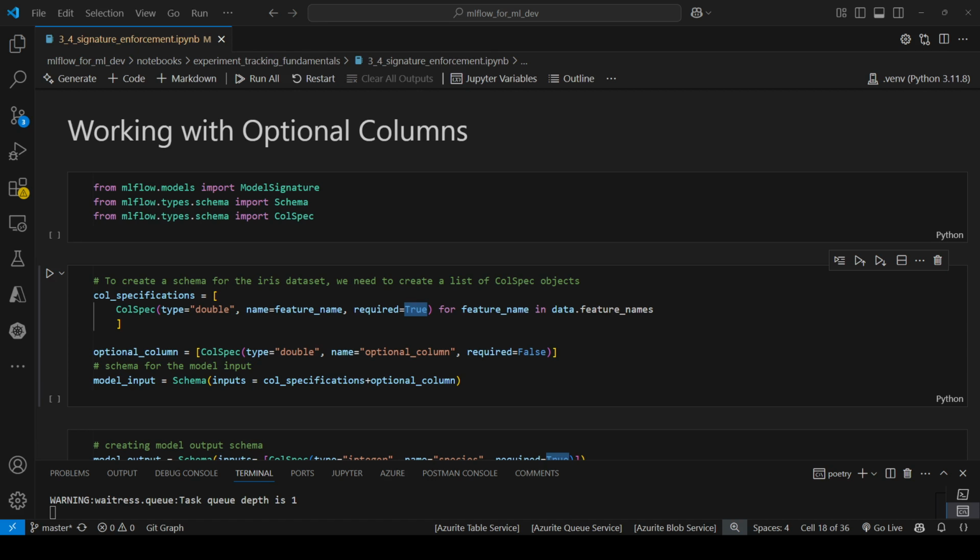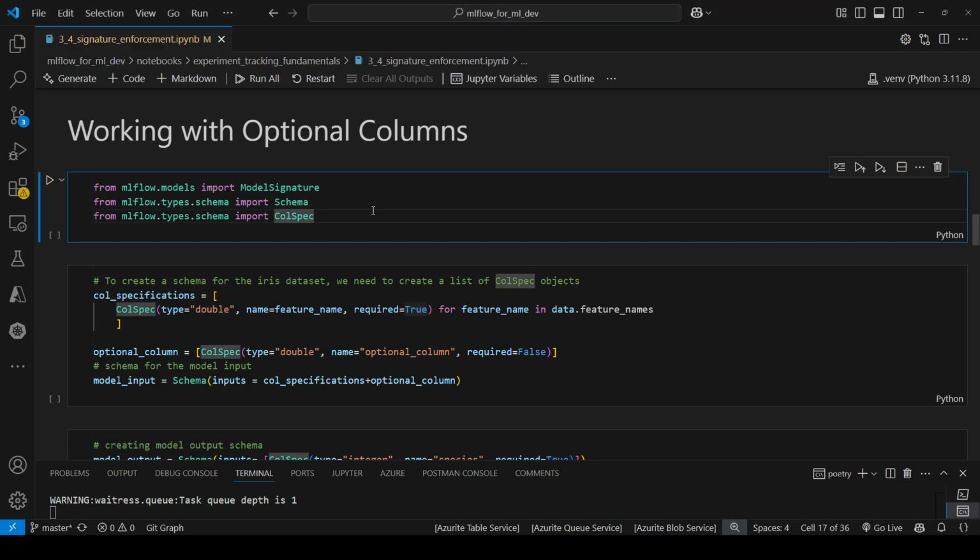In today's video, we're gonna keep working with model signatures. Specifically, we're gonna talk about this scenario in which we have a model that can take, let's say, optional inputs. In previous videos, we saw how to enforce the model schema, or the schema of the input of the model, which means that if I include an optional or additional column, MLflow will raise an exception. But in this case, we don't want to do that. We want to set these optional columns. So let's get started with some examples.